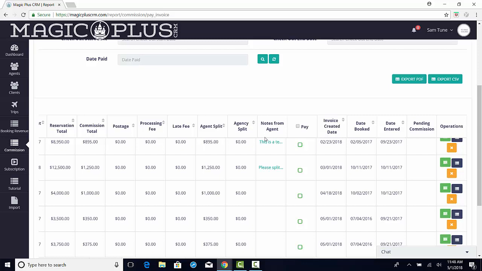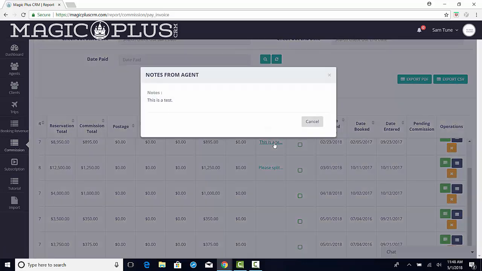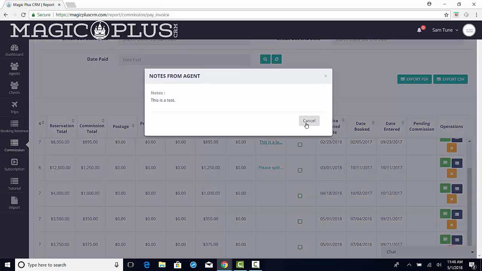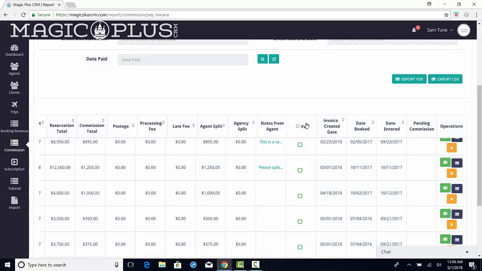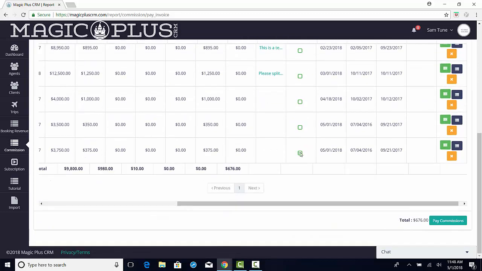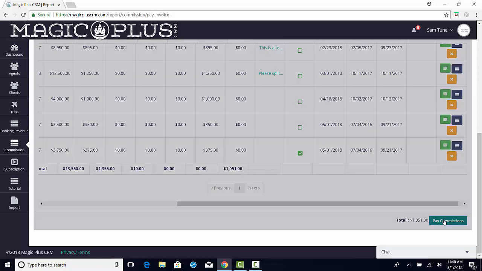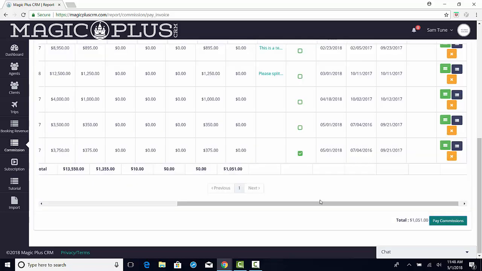A Notes from Agent column has been added to view a note from the agent. For example, if an agent should receive a different commission amount than normal, the agent could put a reminder for the admin to see in these notes. Once everything looks correct, check the box in the Pay column and click the Pay Commissions button.